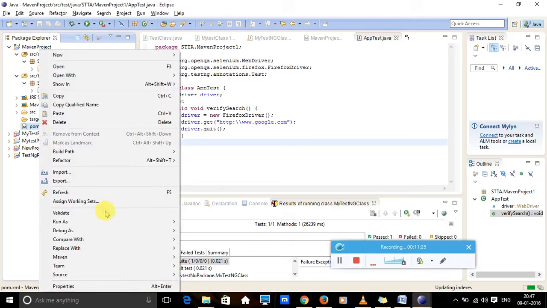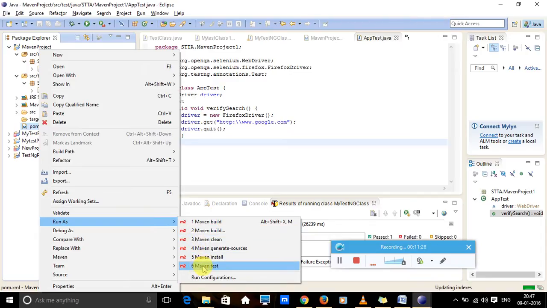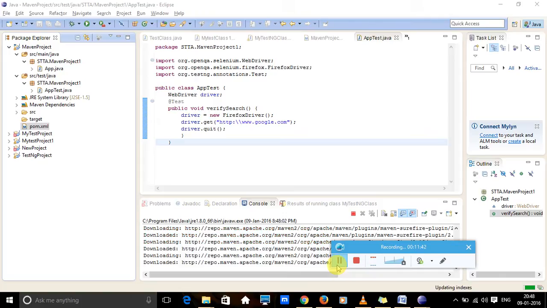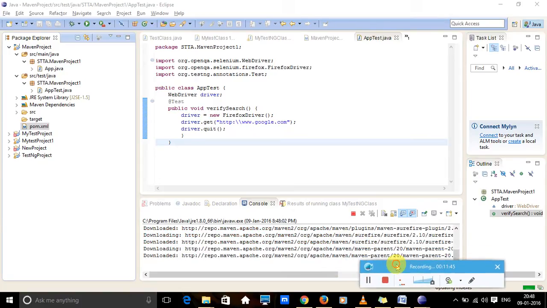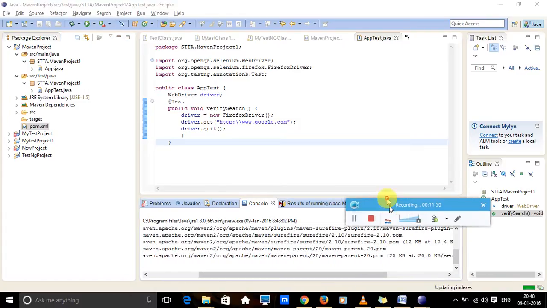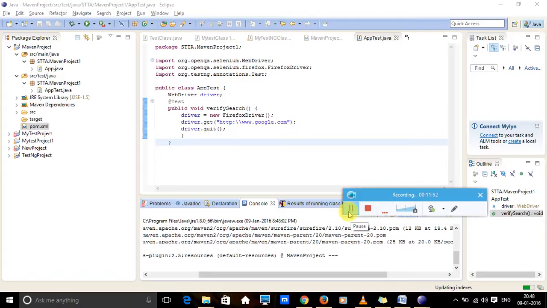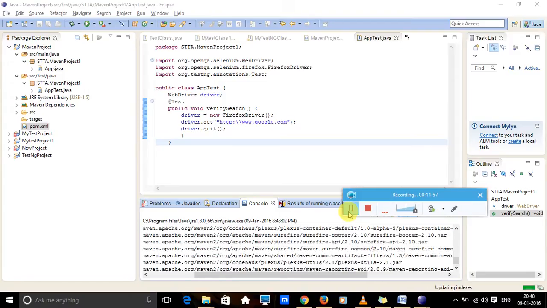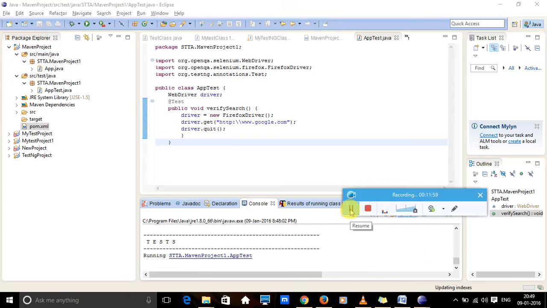It will take some time, because it will verify whether all jars are updated or not. See over here in the console, we are able to see that it is downloading different types of plugins, different types of jar files that are available. It will take some time for the first time. Now it's running this project, AppTest. So this is the way of creating a Maven project with Eclipse and running it with TestNG. We are also able to see that it will also update Firefox.